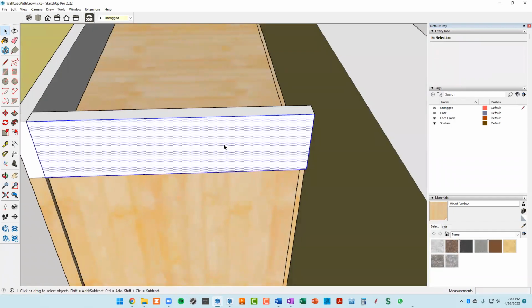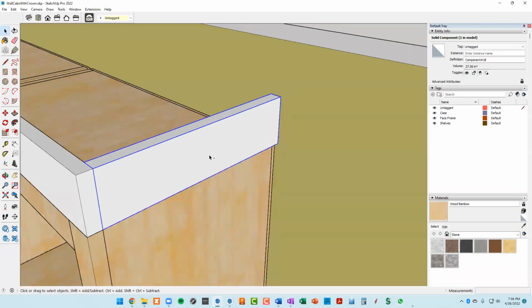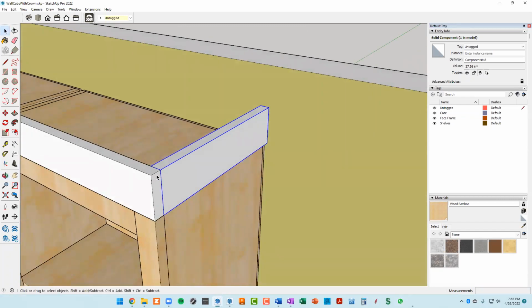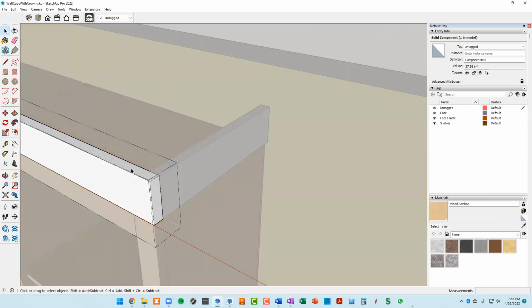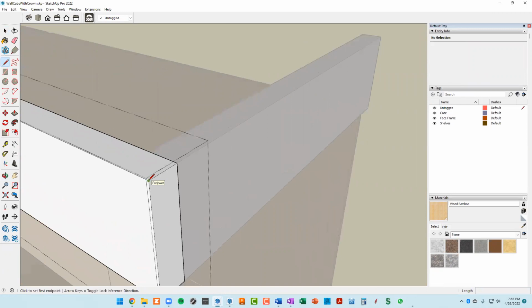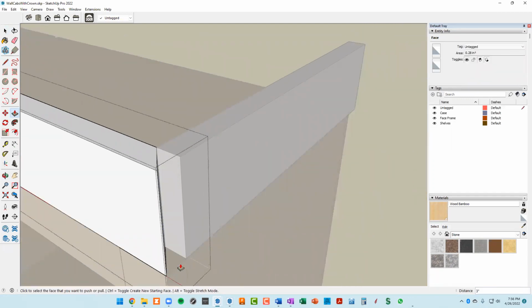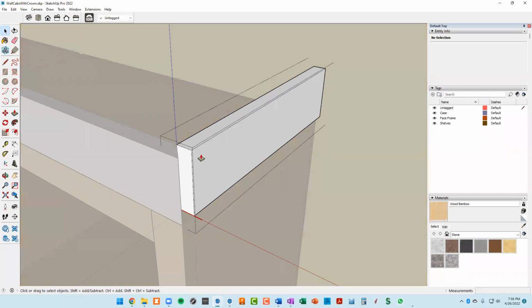Okay. Now I'll triple click on this and I'll make this a component. So let's say we want a nice mitered corner here. An easy way to do that is I'm going to double click, open up this component, press L for line, start in this corner, click, and then just go to that other piece of 3/4 inch. And that's going to define a 45-degree angle. So I'll click there, press P for push pull, push that down all the way, and then right click and close my component.